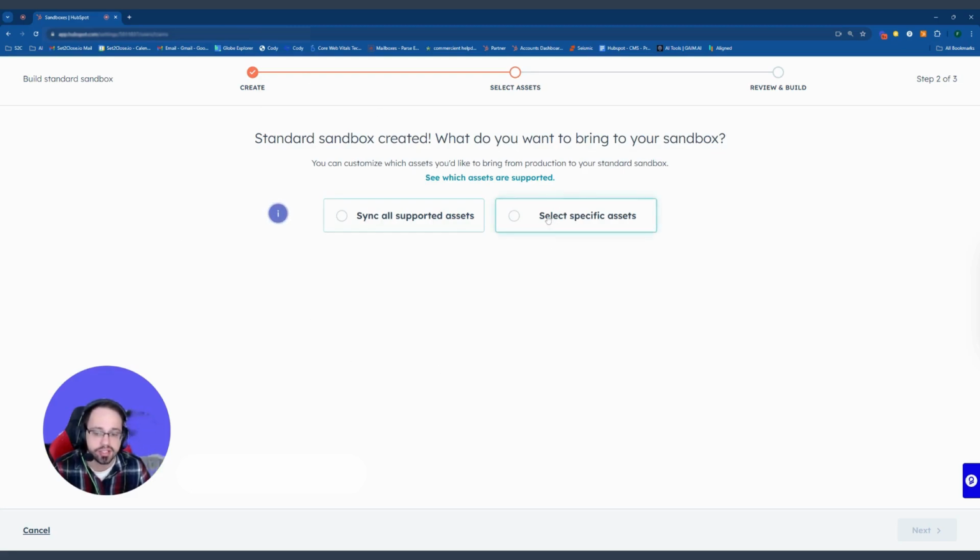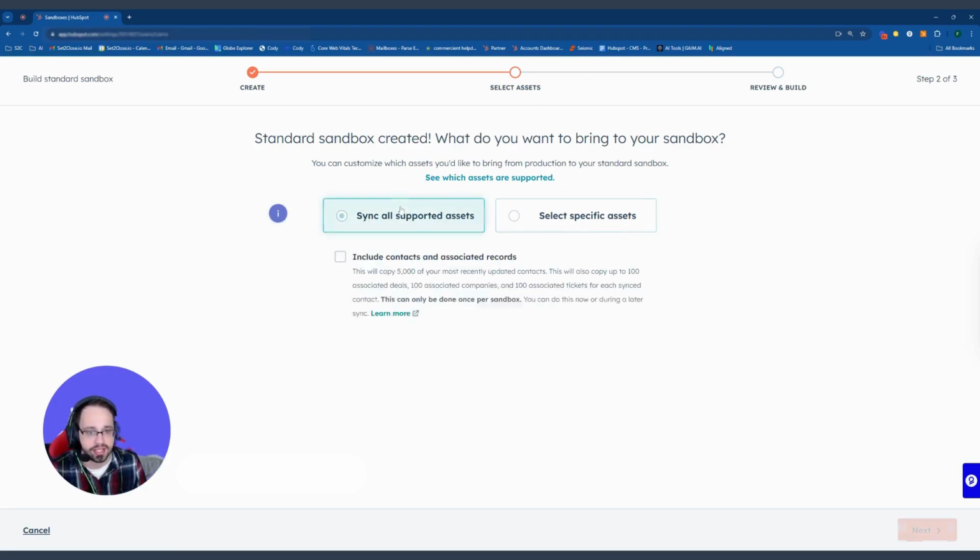Now, these are the parts of your HubSpot system that you want to carry into your sandbox account for testing. Maybe it's a set of workflows. You just want those workflows in there to see how they work with each other, but not all of the other ones. Maybe you just want all supported assets. So you're going to pick one of these, all supported assets. It's a pretty safe bet here. We're going to include contacts and associated records.